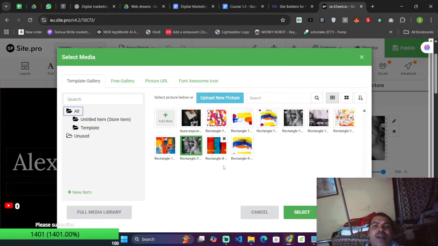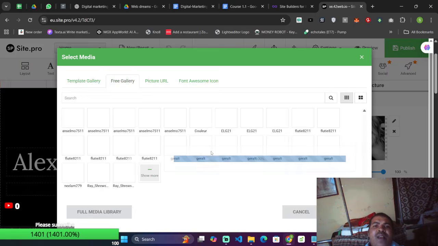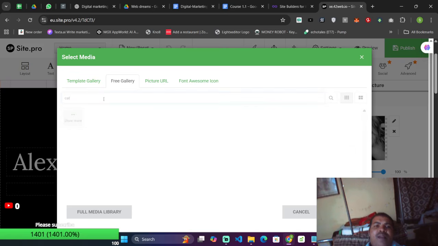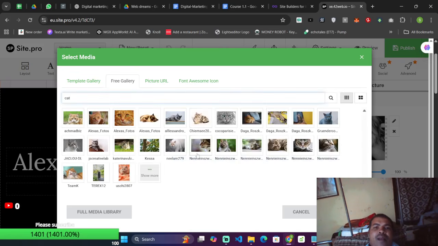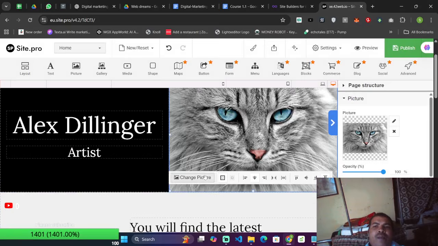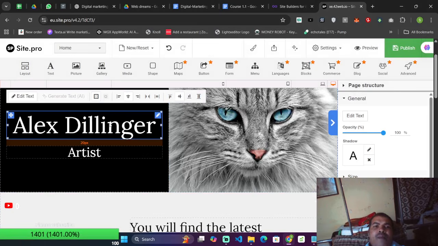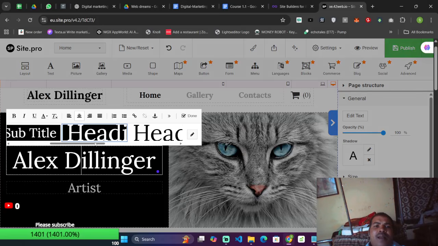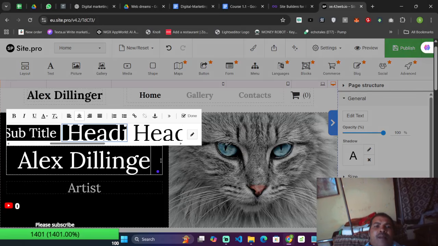You will go ahead and search for free gallery. In free gallery, you get this. You can search for cat, for example, and you get the cat images. I will select this and I will change this here. Okay. Over here, if you want to edit the text, click on edit text and then you can edit it.